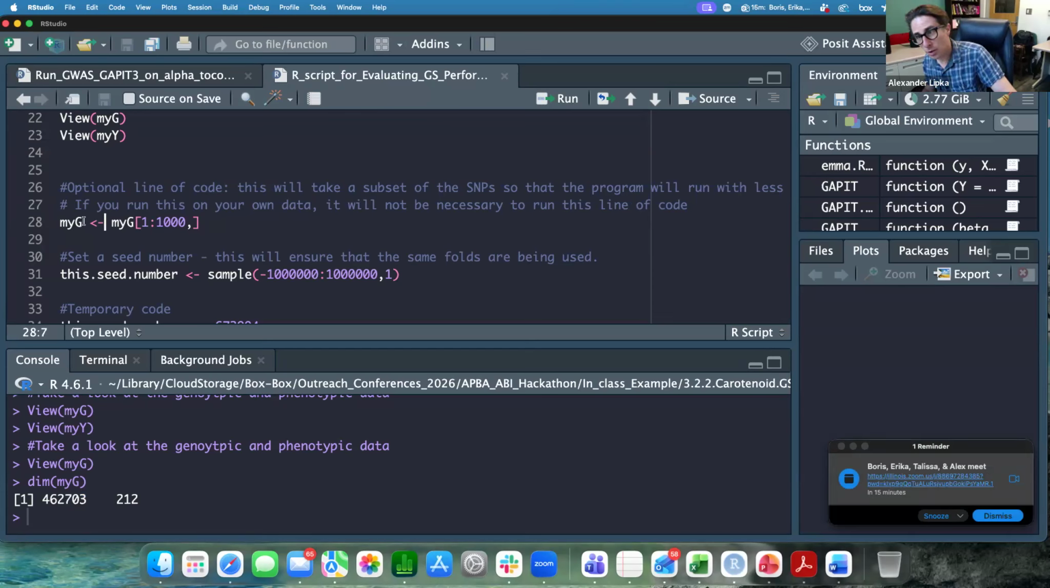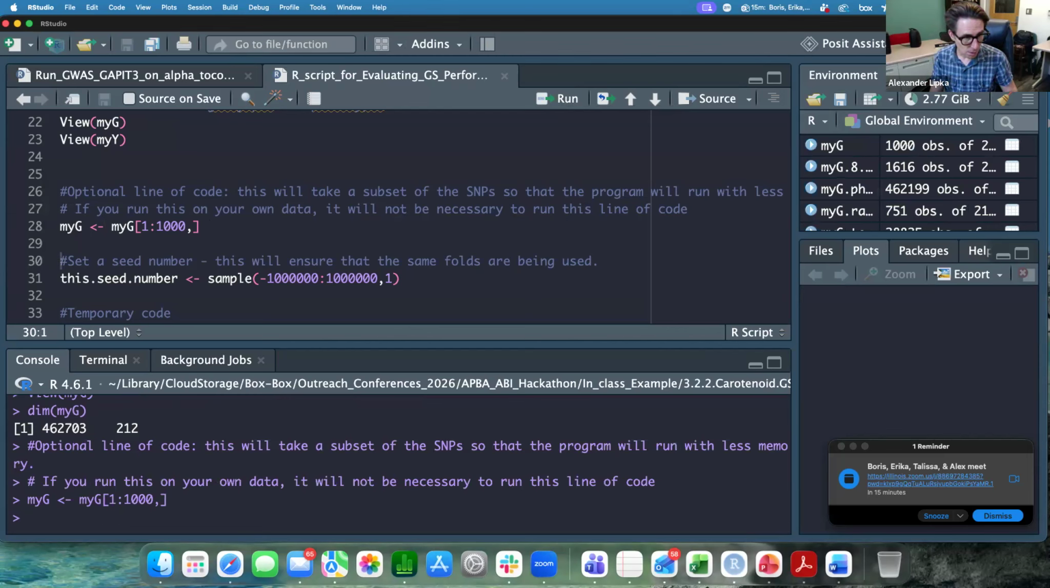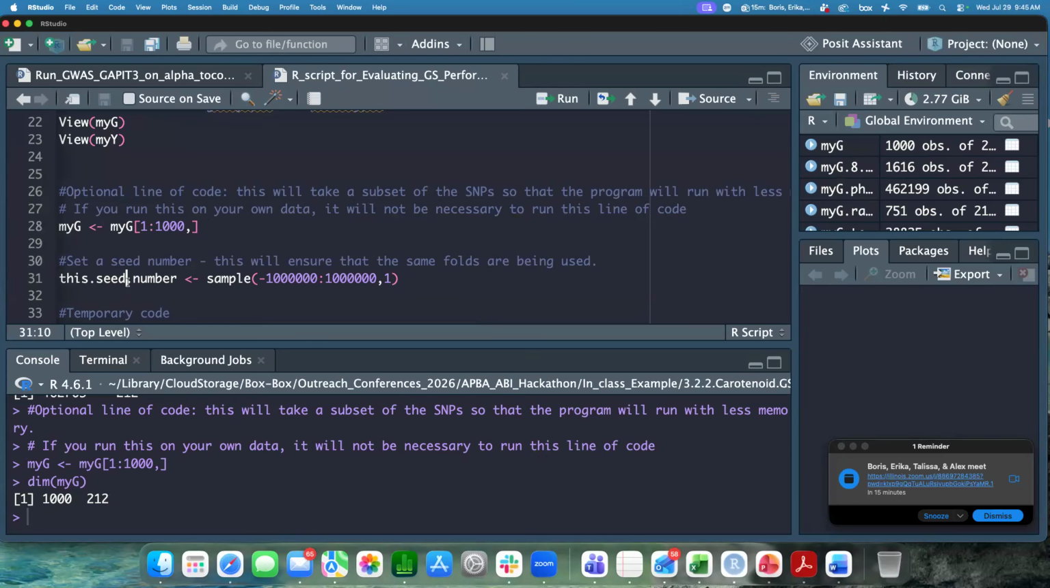Now, I want this to run quickly in this demo, right? So I'm only going to look at the first 1,000 markers. And the way I'm going to do that is, oh, I think I might have said this backwards. There's 462,703 rows and 212 columns, my bad. But anyway, I'm only going to look at the first 1,000 markers. So now, after running line 28, we now have only 1,000 rows. Okay, so now the process. Oh, sorry, go ahead.